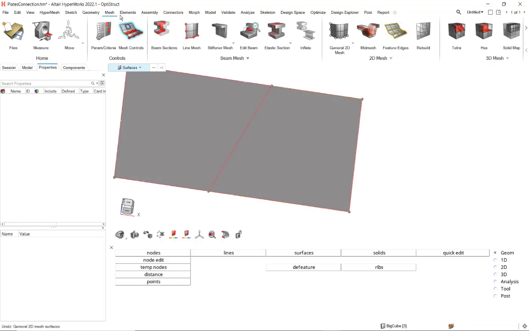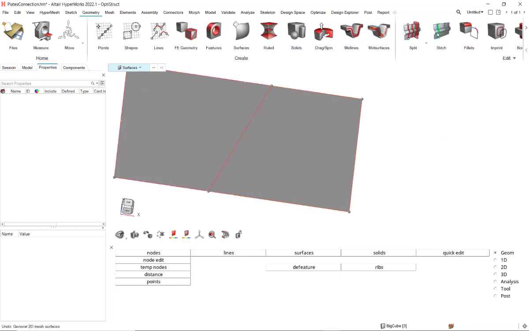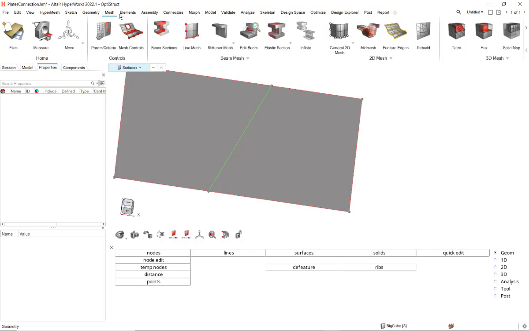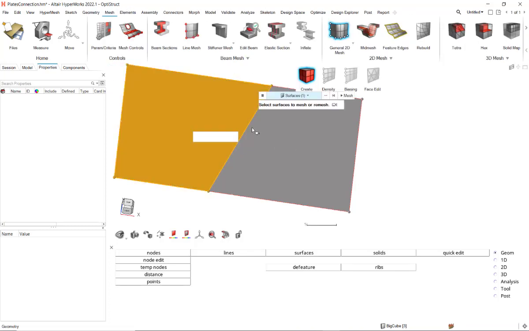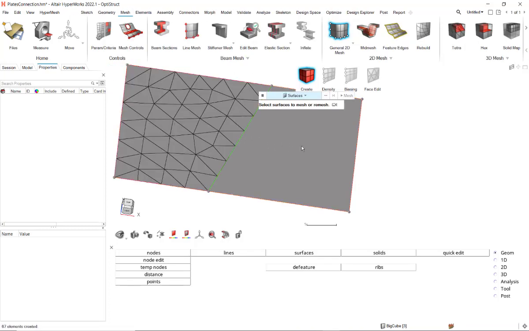Obviously, the simplest way is to go to Geometry and then stitch these edges together. You just click on the red line with the stitch tool, and then it turns green. And then when you do a mesh, it will recognize the associativity regardless of the mesh size that you give it.